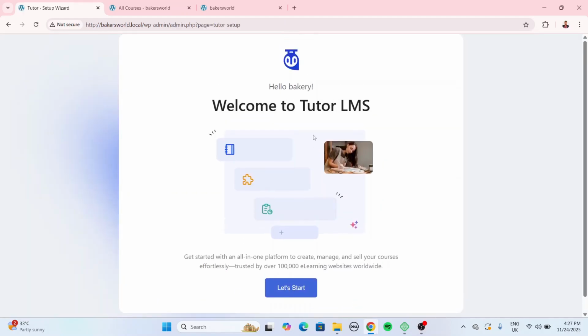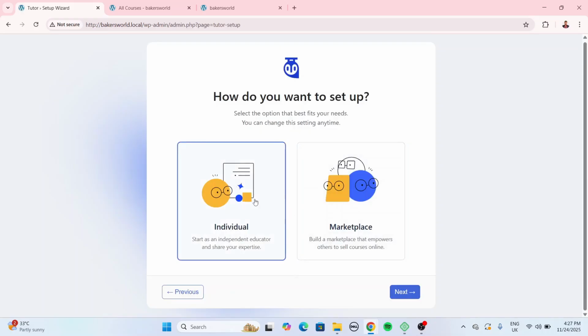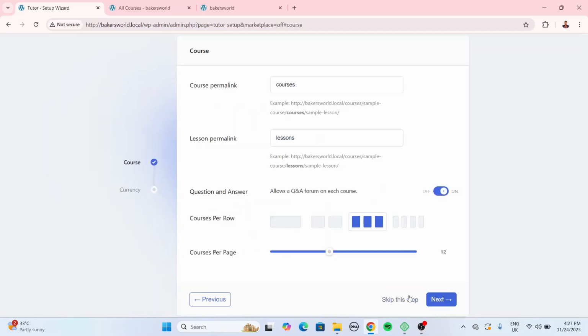Alright, so just some setup screen. Let's start. And I'm building for individual. So individual is if you're just the one that's going to be uploading your courses, and of course that's what we want to do. We want to upload our courses. And then marketplace is when you want other people to also sell, just the way you can sell on Selar and sell on other online course platforms. So I'm going to click on next, and courses you can just leave them the way they are.